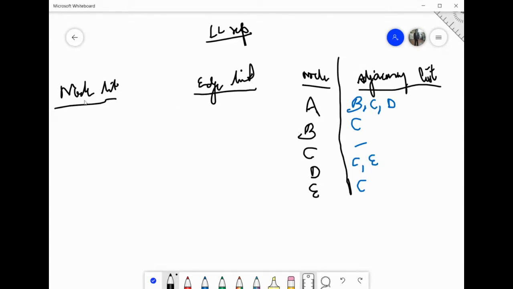Okay. So first let's define the node list. How many parts will the node list have? 3 parts, right? So for every node you have to define a node list. Suppose this is for node A. So name, next and adjacent. Then you will have a node list for B, same 3 parts.